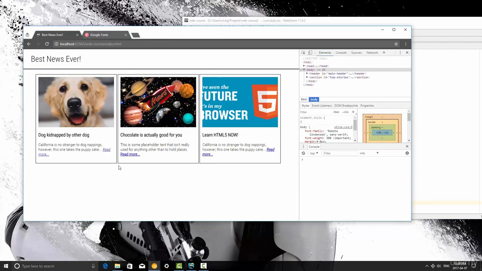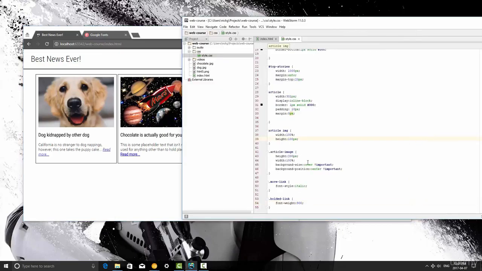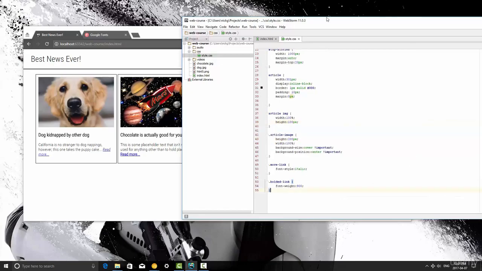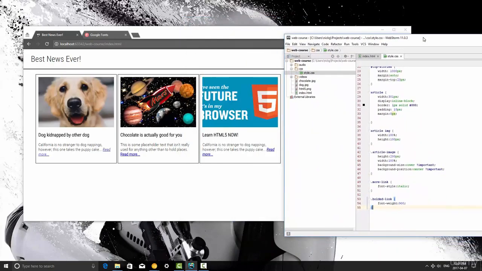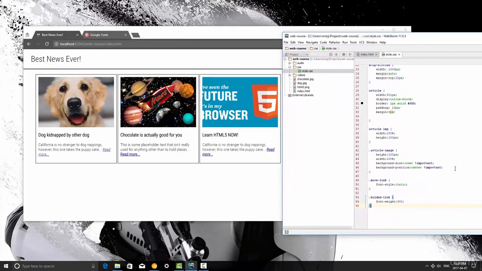And what you'll notice, first off, is that the more-link is italicized. The bolded-link is bolded. And then the more-link, bolded-link is both italicized and bold. And so that's how you can combine classes to apply multiple styles to the same element. And then one more thing to finish off this video is the specificity involved in using multiple classes.